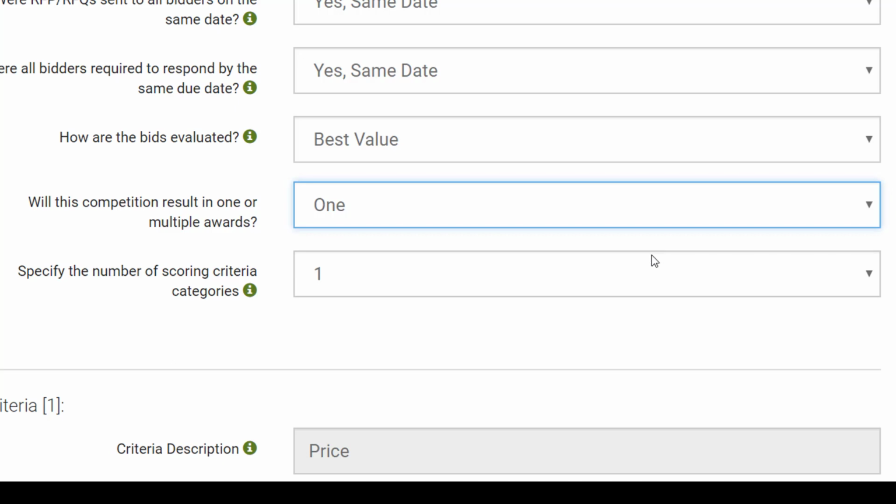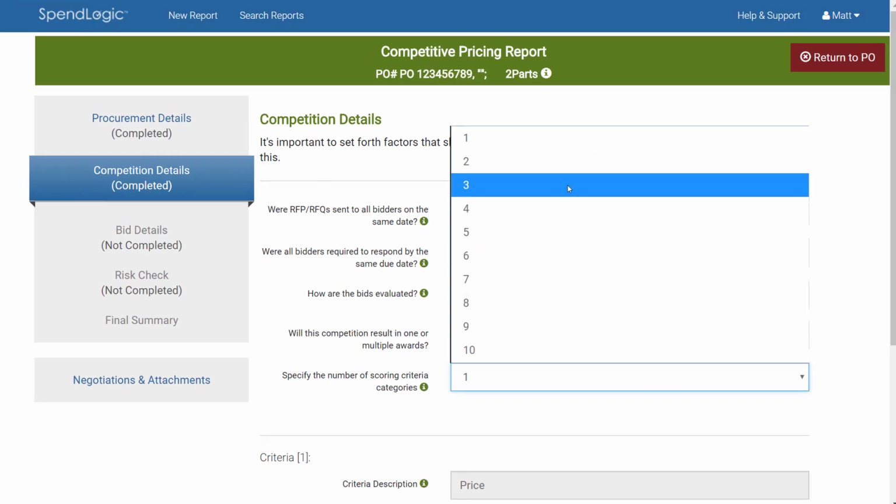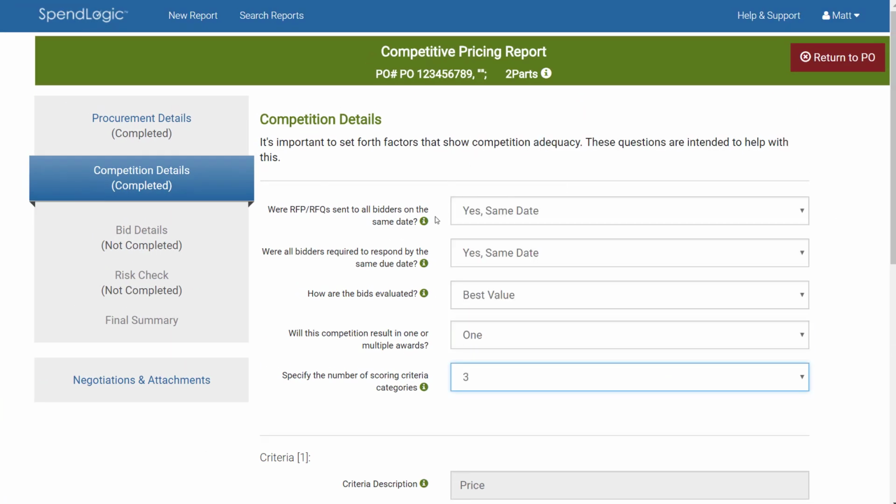Next, we're asked to identify the number of scoring criteria categories. In best value price analysis, each bidder is scored in multiple categories. Each of these scores is weighted and then added together to get to a total score for each bidder. The bidder with the highest score wins. In this example, we're going to use 3 scoring criteria.